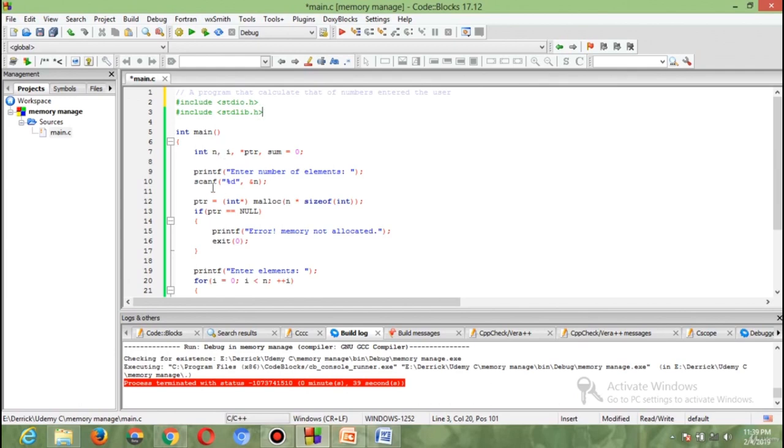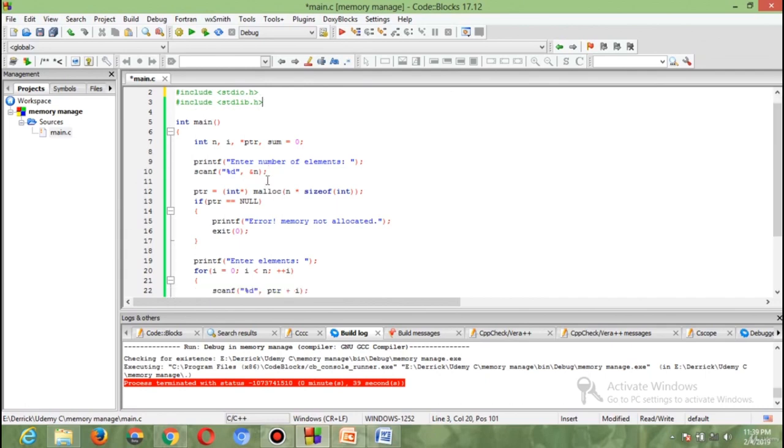Okay, so now the pointer ptr is equal to malloc of n times the size of int, where sizeof refers to the size of the integer value. So over here we add a condition that if ptr is equal to NULL, then it will print error, memory not allocated, and then when you type exit(0) it will exit.